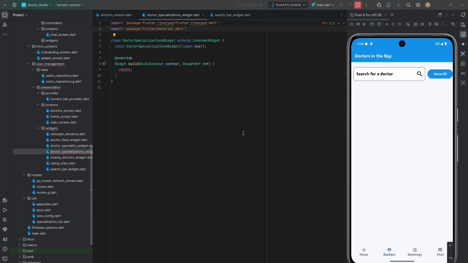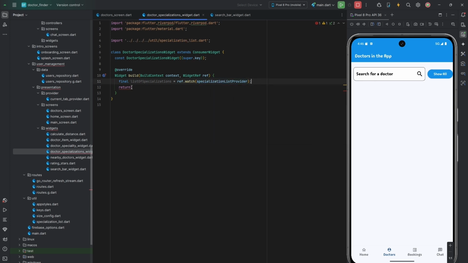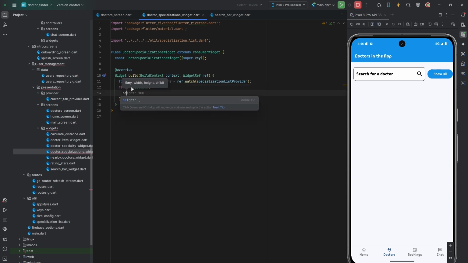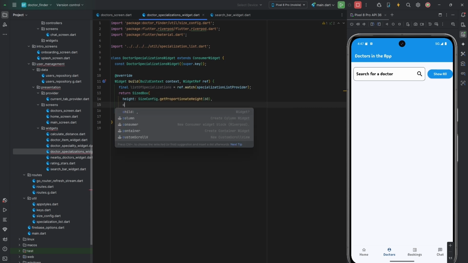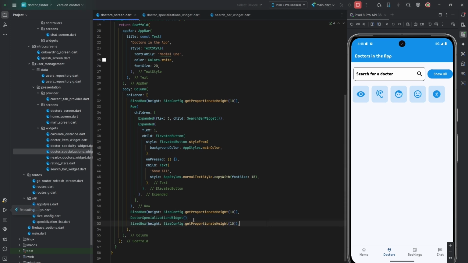First of all, we are going to get the list of the specializations by loading the specialization list provider. Then we are going to return a sized box. The height of this sized box is going to be size config dot get proportionate height, a height of 60, and a child is going to be a list view builder. If I save that and come to doctor screen, I can now add the doctor specializations widget like that. If I save that, you can see now we have that. Again, we can add some height here to create some spacing.